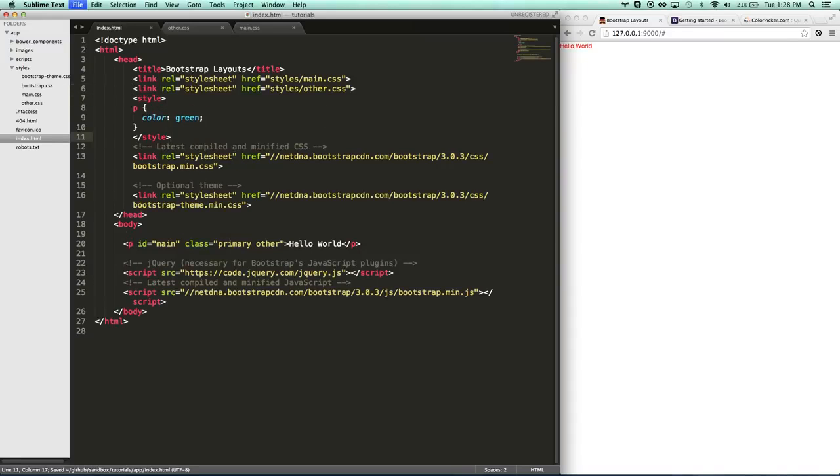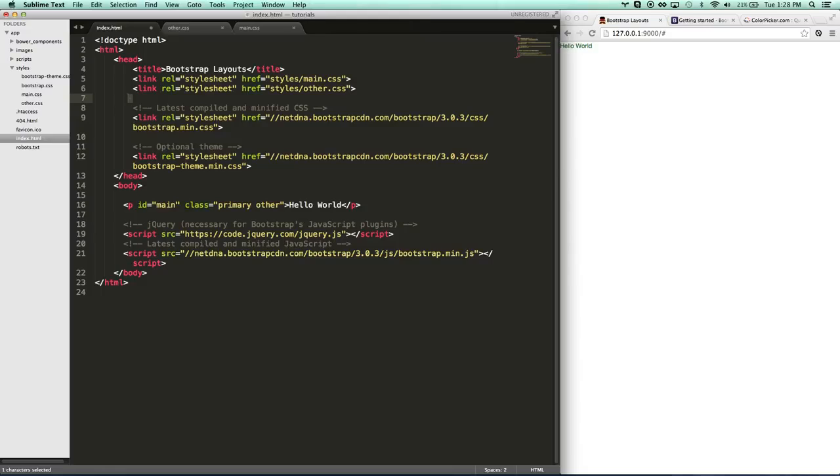Page level style sheet, not really that great of an idea. I wouldn't recommend doing it because then you have to copy and paste rules all over the place. Another third way you can do it is you can actually add inline style here on any tag. Can I do pink? I think I can do pink. I don't know. Let's try purple. I don't think I can.